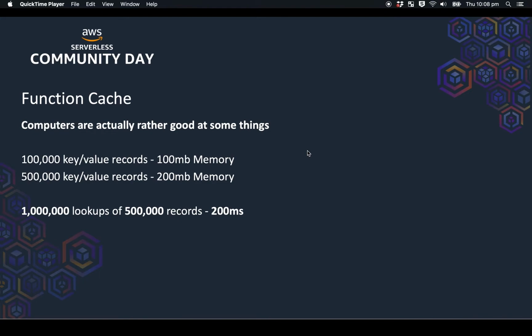So it's not like someone's first name or something. It's a significant amount of data relatively. So 100,000 key values with 100 meg, 500,000 key values, 500 meg of memory. So that's a modest amount of memory.